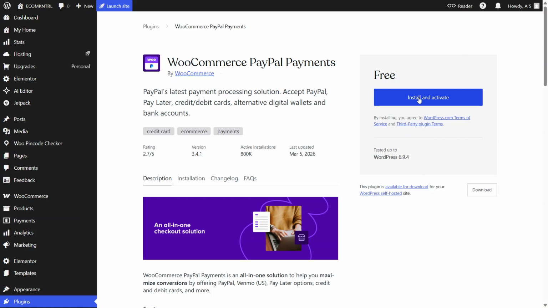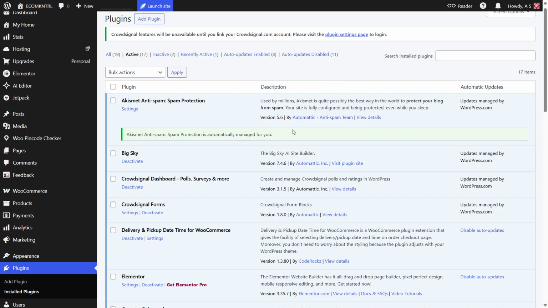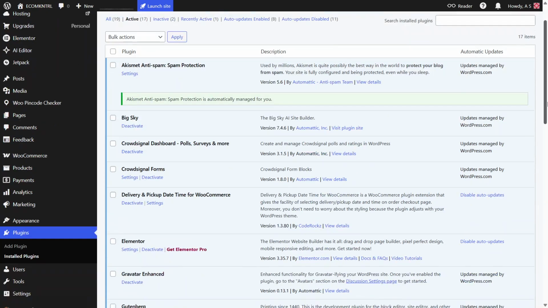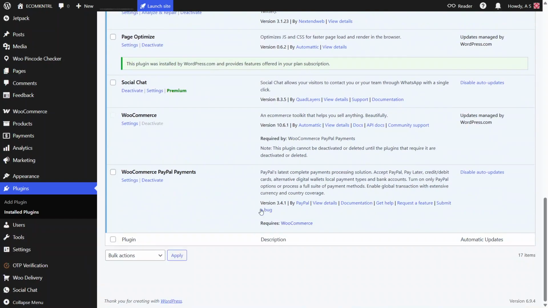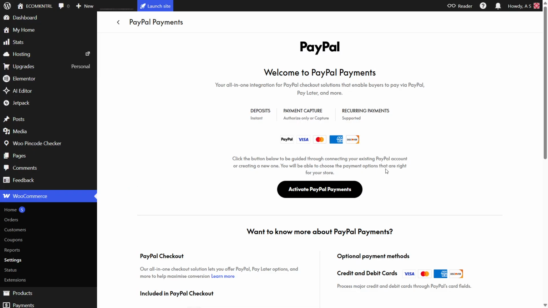Once activation is complete, WordPress will redirect you to the list of all your installed plugins. Scroll through this list until you find WooCommerce PayPal Payments. Just below the plugin name, you'll see a link that says Settings. Click on Settings to open the configuration page for this PayPal integration. You'll now be taken into the PayPal setup flow inside WooCommerce.